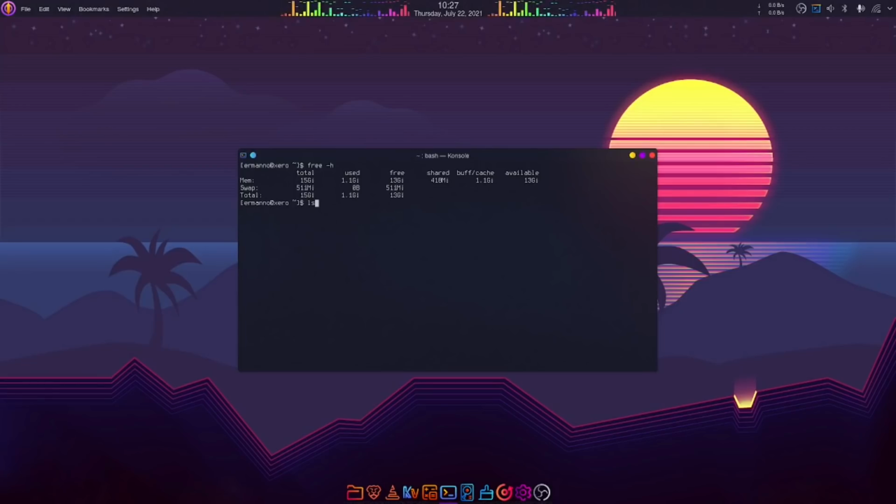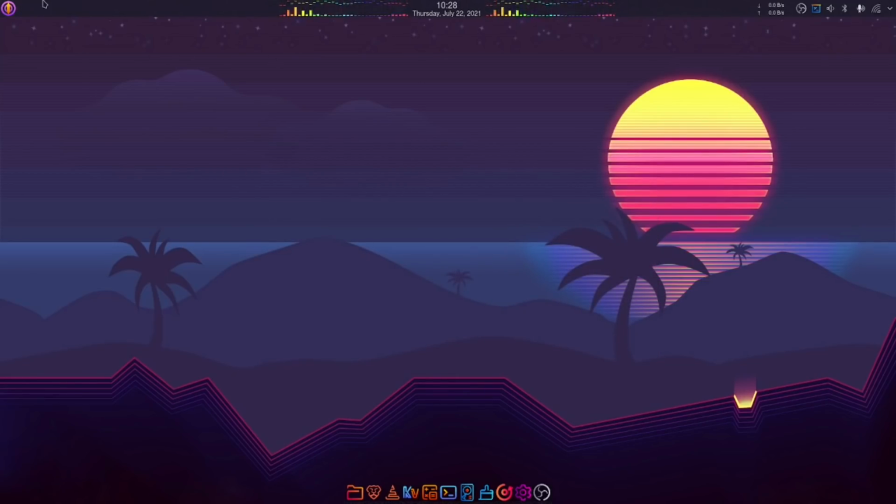Typing in lsblk, we see, as I said before, we have a boot partition here mounted on /boot/efi and a root partition. And as we saw already here in the free command, we have a swap file of about 500 megabytes already in the system. So let me close this up and let's have a look at what we have installed here by default.